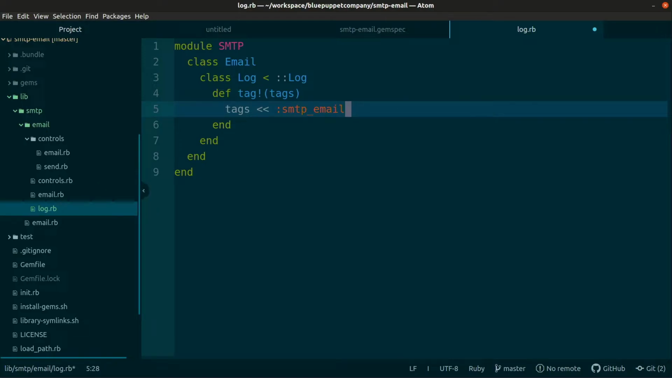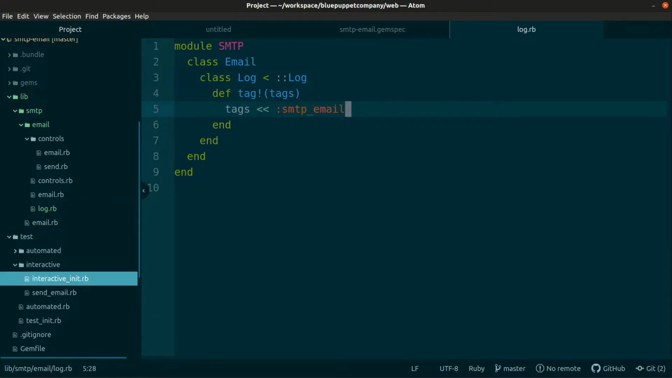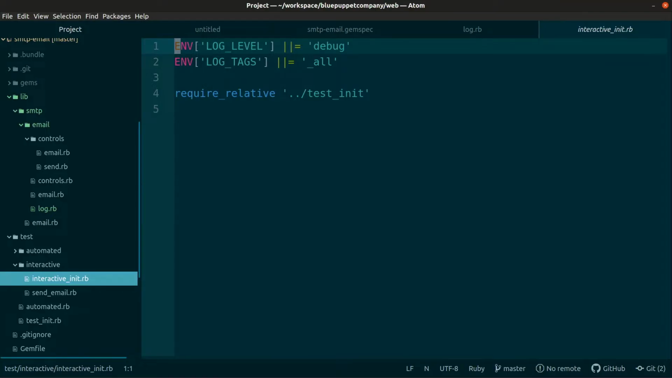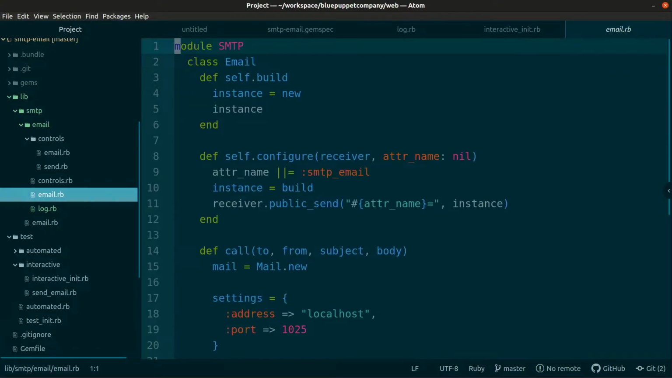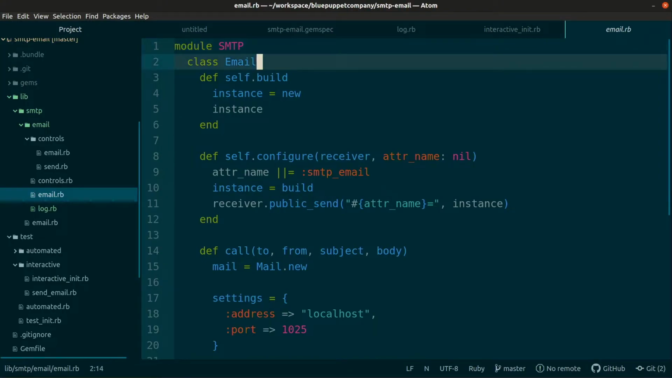As you can see, when we go to our interactive init file, we're defining log level and log tags. This is where the tags come in. Right now we have all tags set, but we could just as easily see only the SMTP email tags. Right now we have only one set of tags we're looking at, so I just set them to all. Now we go back to our email class and we include the module log dependency.